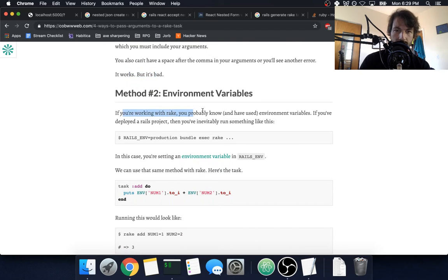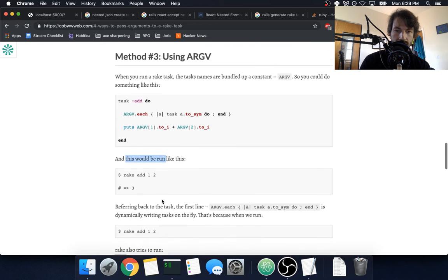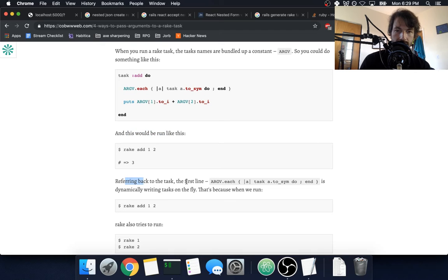Environment variables. If you're working with rake, you probably know and have used environment variables. Yeah, that's another way. I don't want to use that. When you run a rake task, the task's names are bundled up in a constant, ARGV. So you could do something like argv1, argv2, and it would be run like this. Referring back to the task, the first line, ARGV.each, is dynamically written.